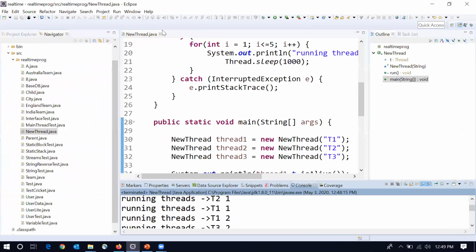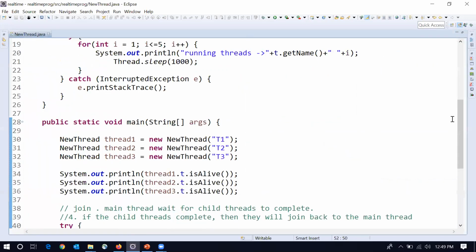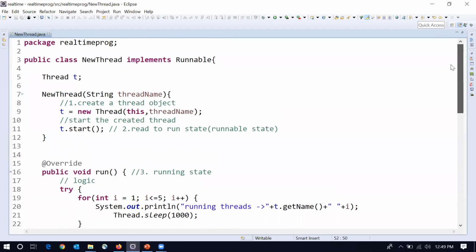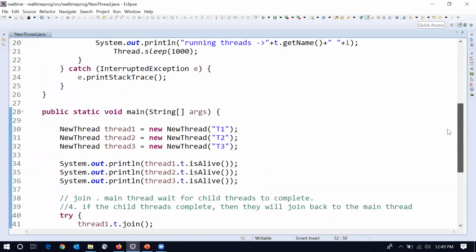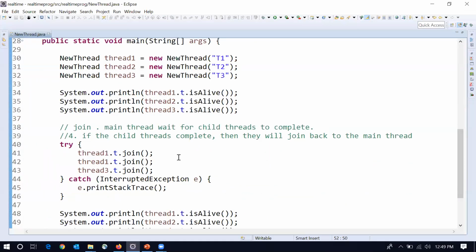In the same program we have discussed how to create a thread by implementing the Runnable interface, and also how to use isAlive and join. Join is very important. Whenever the child threads complete, they join back to the main thread with the help of join. So here we can improve the performance. There is no need to use functions like sleep, which take a lot of time. That is the reason we have to use join. Fine. That's all.